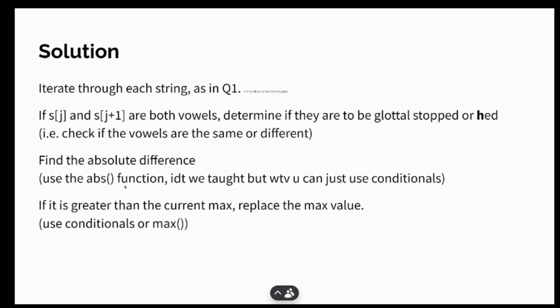Because if, let's say, you are doing number of glottal stops minus number of H's, but the number of H's is greater than the number of glottal stops, we don't want a negative number, so we just use the ABS function, which is short for absolute. And if this difference in glottal stops and H's is greater than in the previous word, then we update the maximum value of the difference.